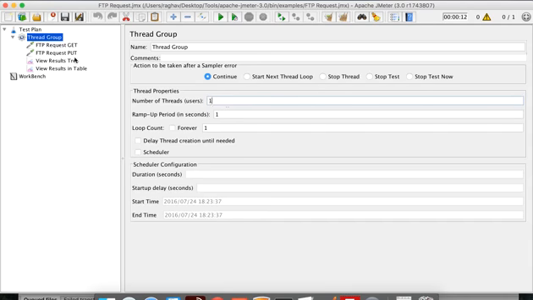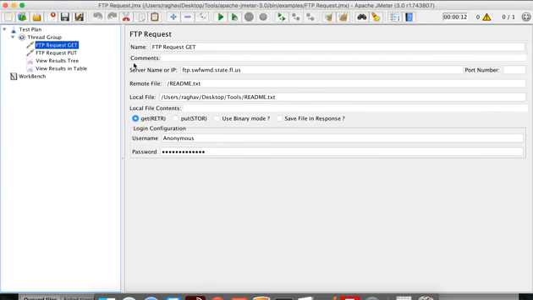Okay, there's one other thing. If there are some other parameters that we should know, this is an option, use binary mode. By default, if it is not checked, it uses ASCII mode for transfer, and ASCII is used normally for text files, and binary mode is used for zip files and image files and all those things, right? Although it depends on your requirement. Do you need a binary mode or an ASCII mode?